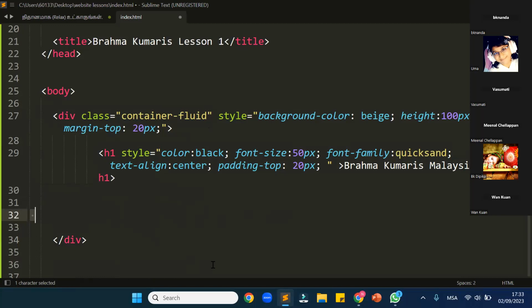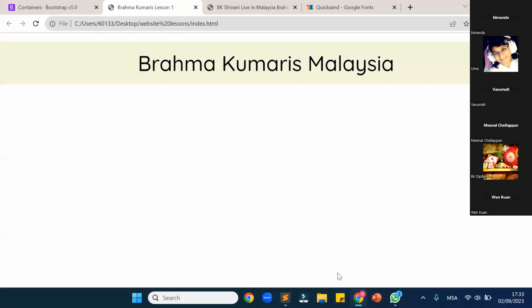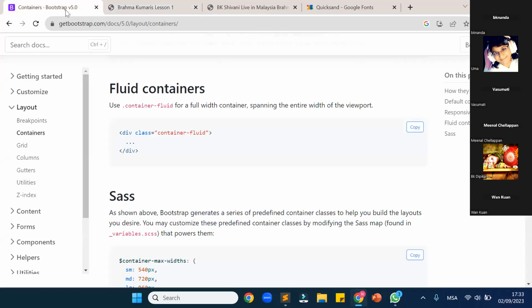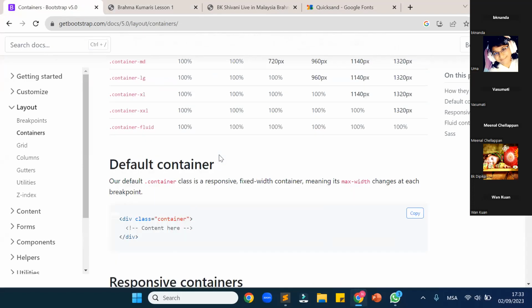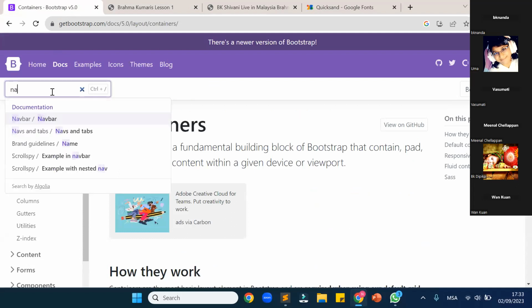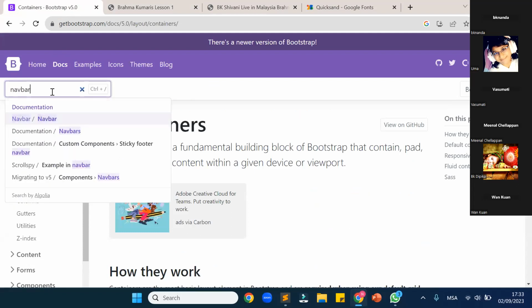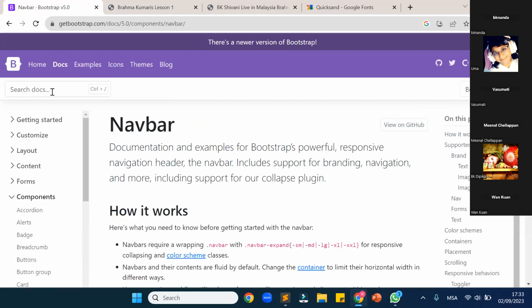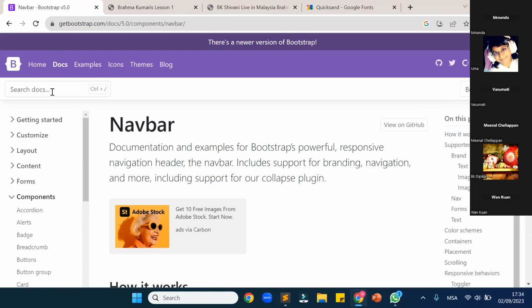You getting it? Okay, so let's go back to my Bootstrap. In the search area, go to your Bootstrap. In your search area, type nav bar. Can you please do that now? Search area, nav bar. And press enter, please. Go to your Bootstrap, put nav bar, and then press enter. So I get the nav bar page.